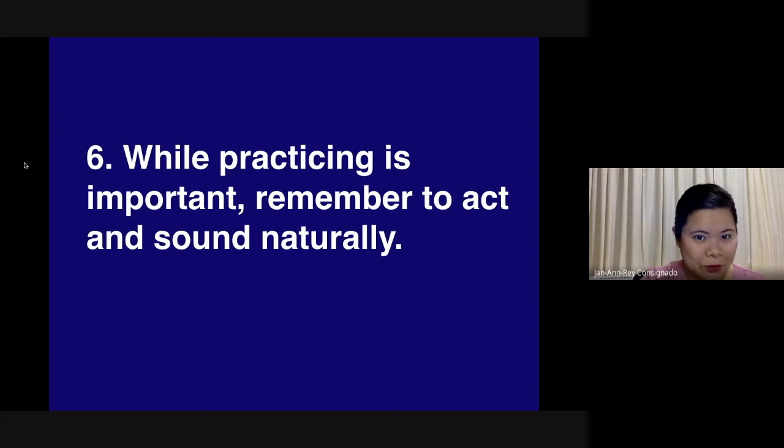Number 6, while practicing is important, remember to act and sound naturally.